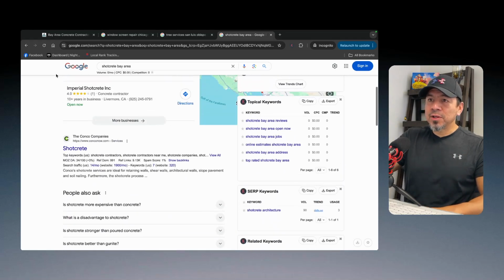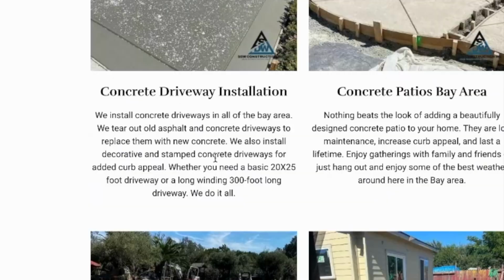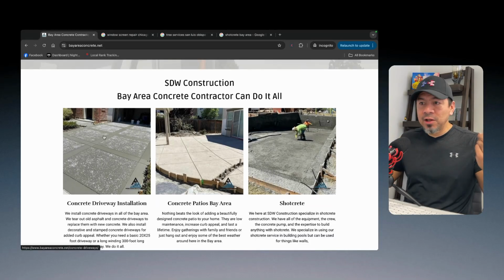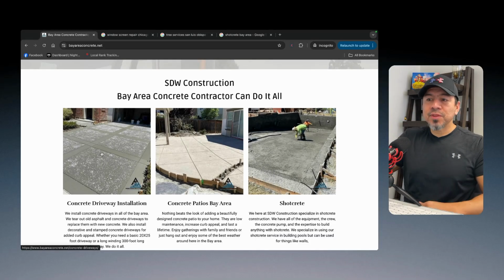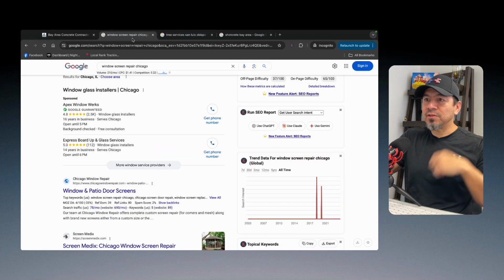We talk about the services he provides, and we just talk about it naturally. We install concrete driveways in all the Bay Area. We tear out old asphalt and concrete driveways to replace them with new concrete. We install decorative and stamped concrete driveways for added curb appeal. Whether you need a 20 by 25 footer or a 300-foot long driveway, we do it all. Just completely natural, talking about what he does. That's all the keywords you need, and he gets found online.